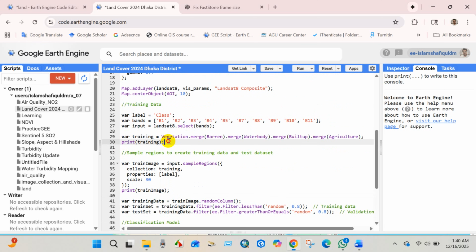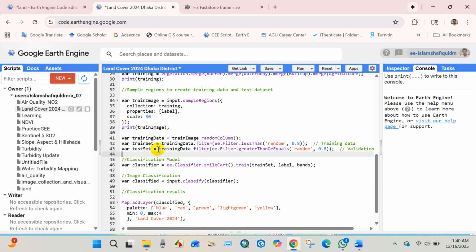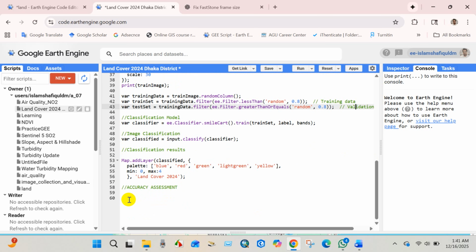You saw in the previous video that I merged all my training samples like vegetation, water body, built up, agriculture and barren land. Then I sampled the Landsat image using these training points. After that, I randomly divided the samples into 80% training data and 20% testing or validation data.